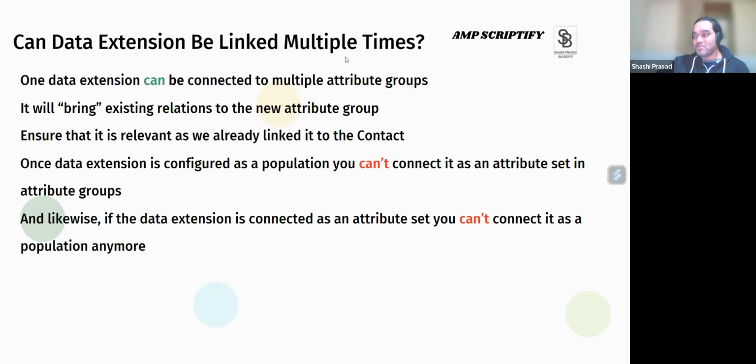And let's say tomorrow my webinar team comes and tries to build a relationship. If they're using the same data extension that we have configured, then when you try to link the data extension, the existing relationship will be added automatically. You don't have to create it again from scratch. Okay.